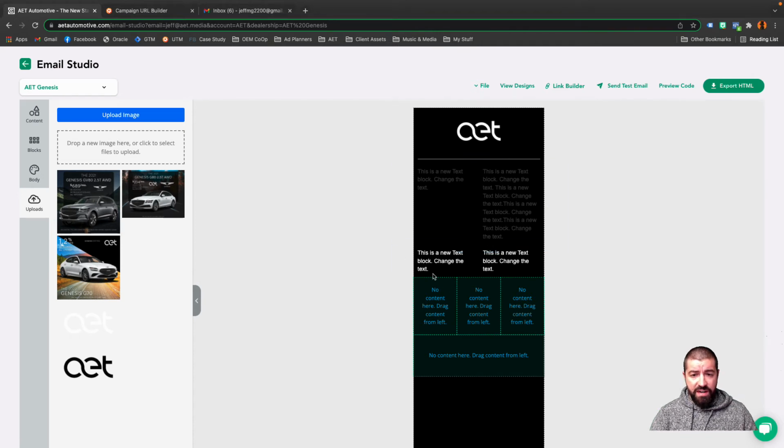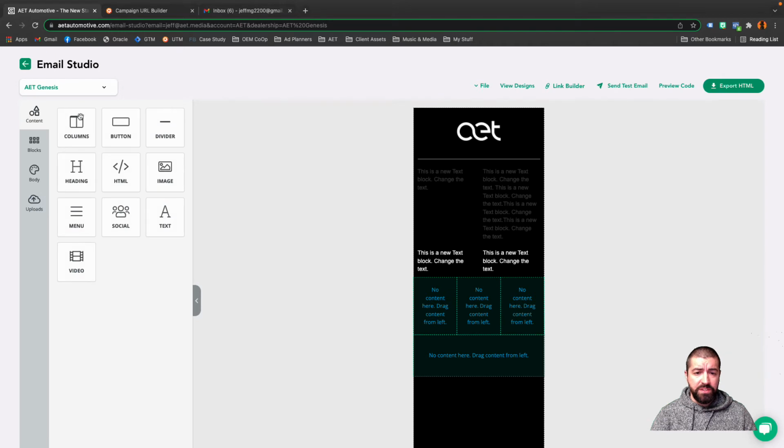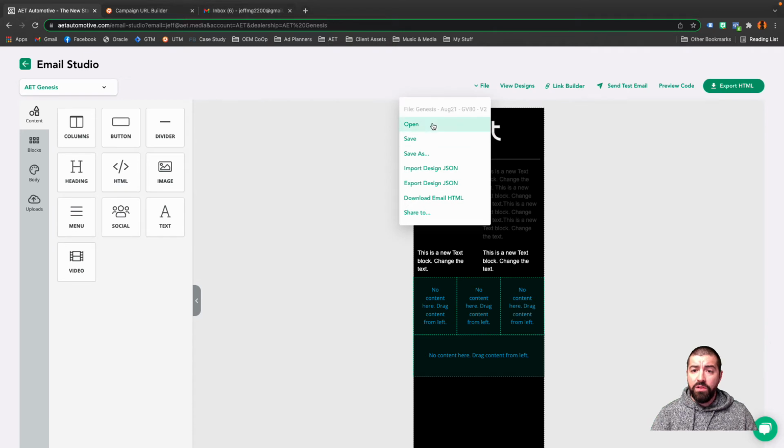Most of these pieces are pretty self-explanatory when building this out. I think the best way to learn the system at its very basic is just get in here and start building with it, and you'll learn exactly how the tools work and how different views might work. You can also save all of your templates in here. So you can do save or save as. A save is basically an override, and save as would mean save to new.